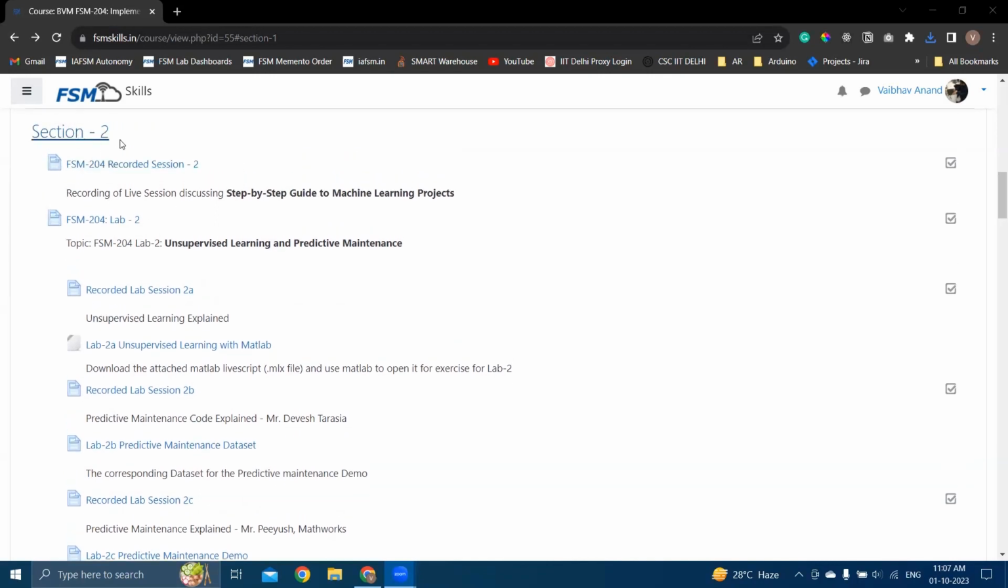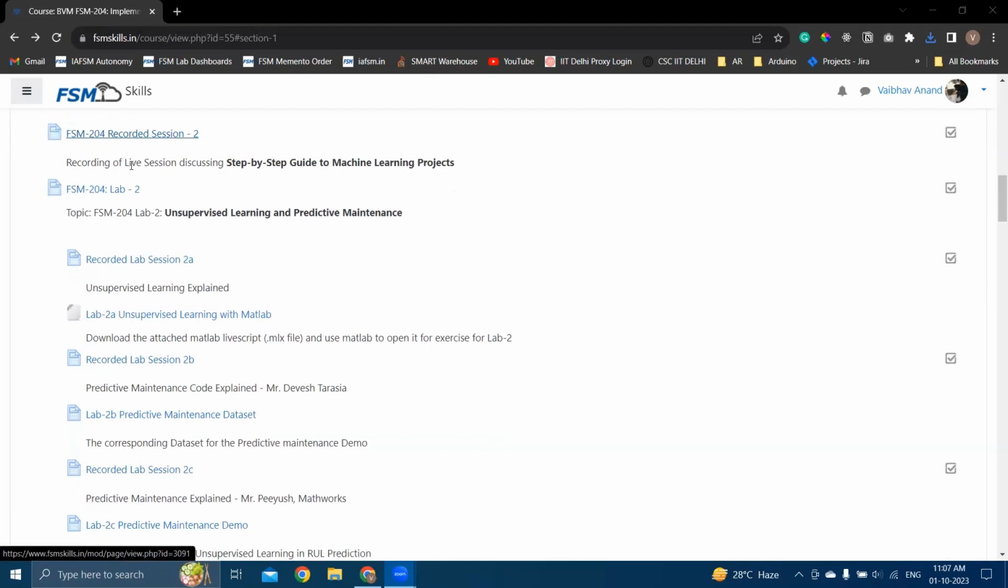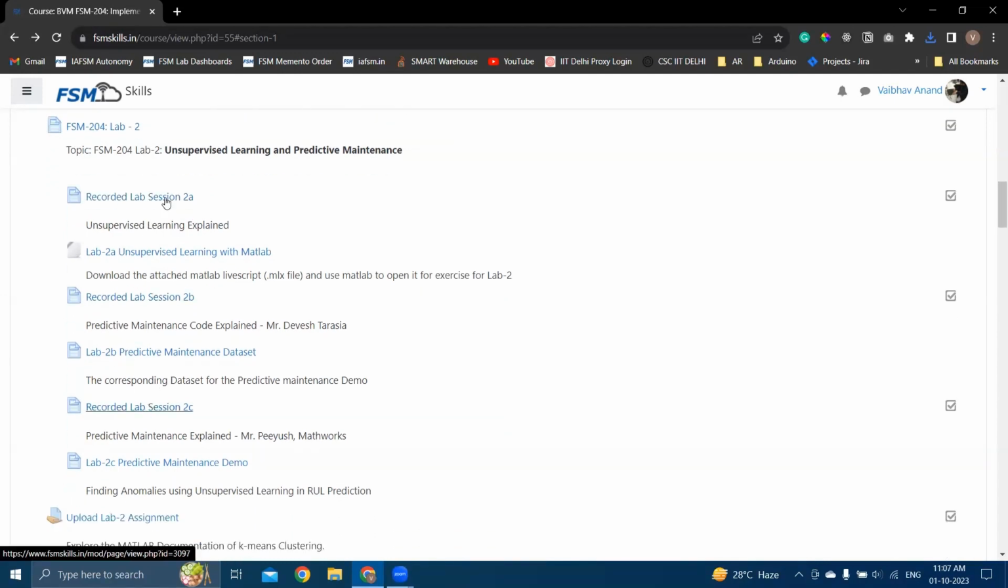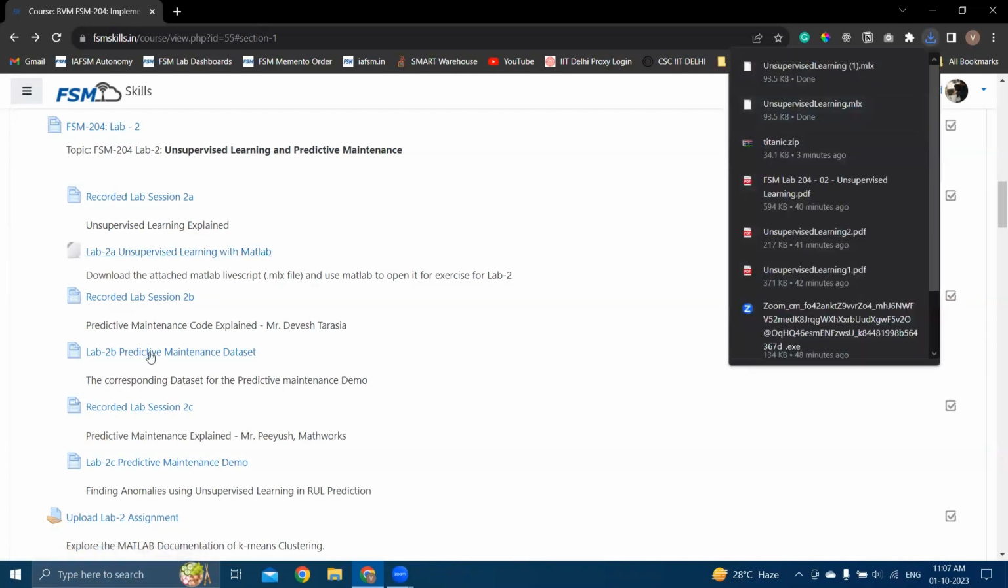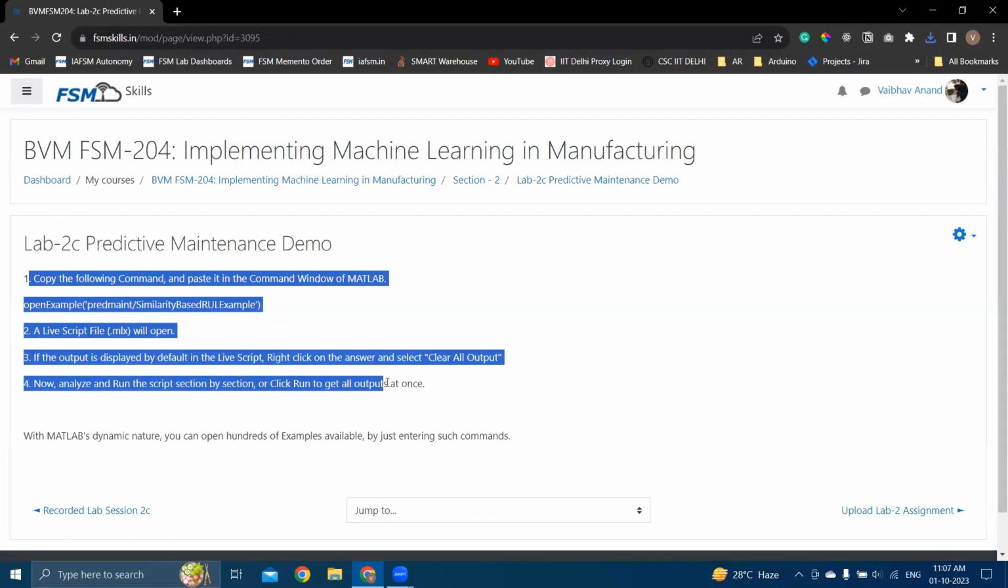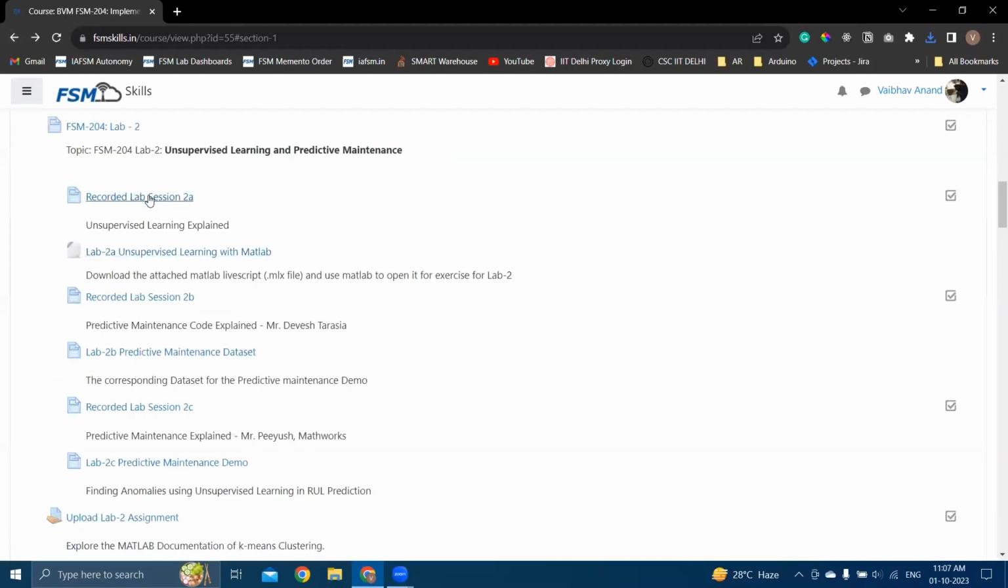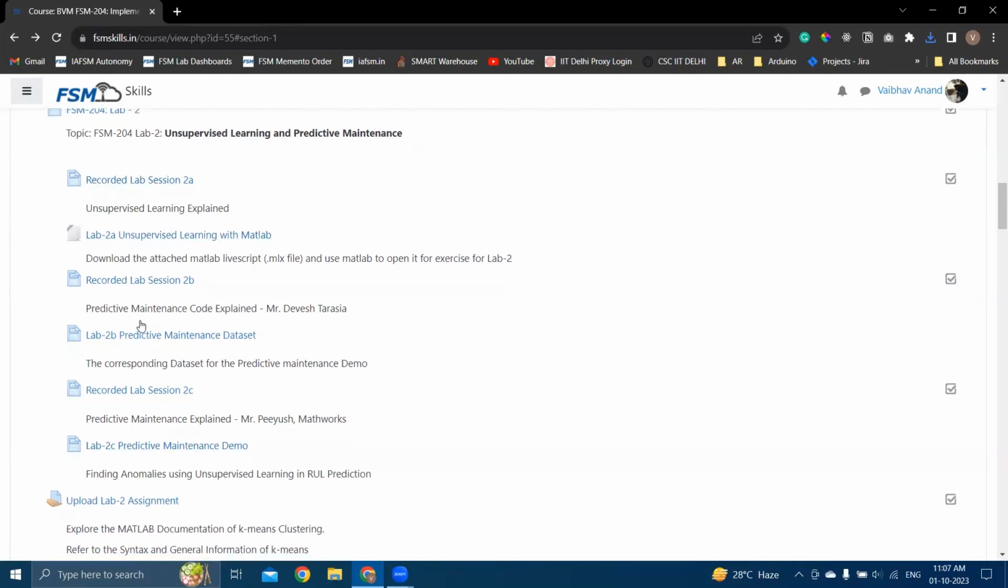So section 2 also has a recorded session, and then we have the lab for unsupervised learning and predictive maintenance, which is divided into three parts: 2A, 2B, and 2C. The needed files are either available as a download like this, or they have the statements, or you can say steps, of how to get the file. Some files are basic examples already available in MATLAB, and some are the MLX files which we have created. So they are both available. We just have to follow the steps given in the video, and using these files, complete them. These are three different parts mainly.